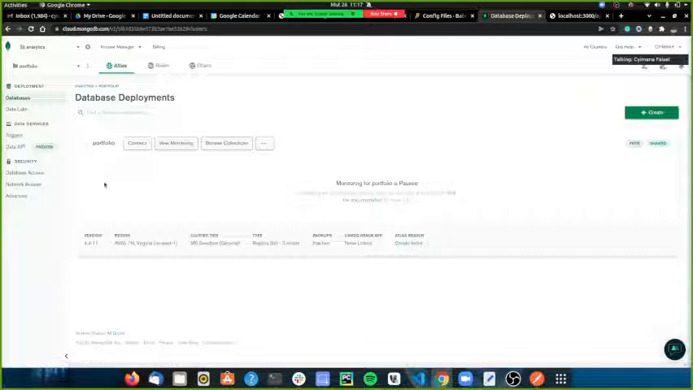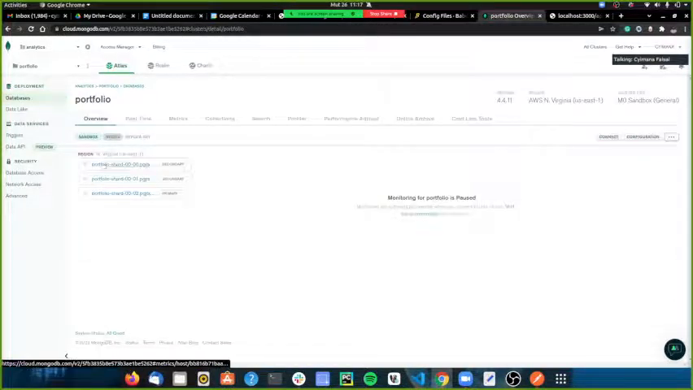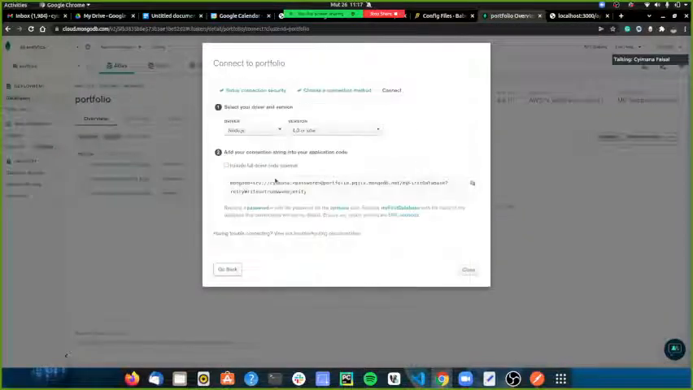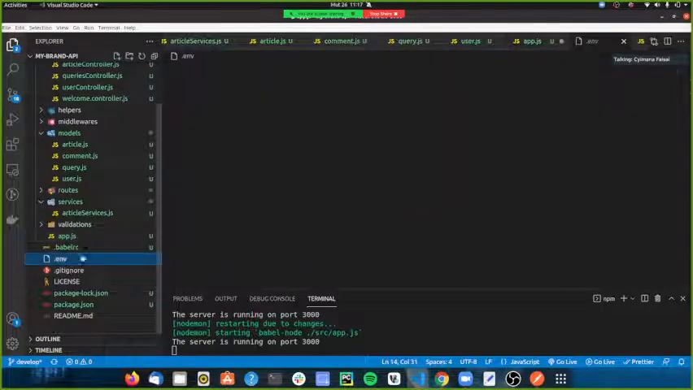So let's see. I had this one in place. Databases. How many databases do I have? I have this one. Secondary, the primary thing. So you will have to go ahead and do the configuration. Let me do the connect thing. I'm just connecting from your application. Then you have to copy this thing, and this is the connection string you will have to put here into the environment variables for the test.